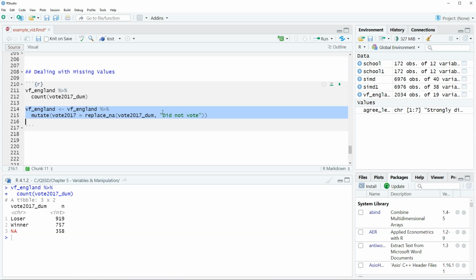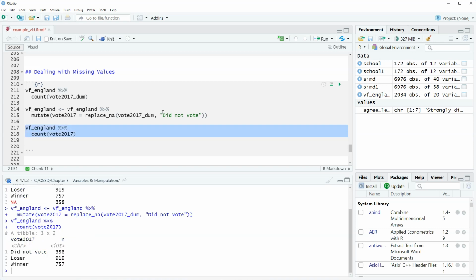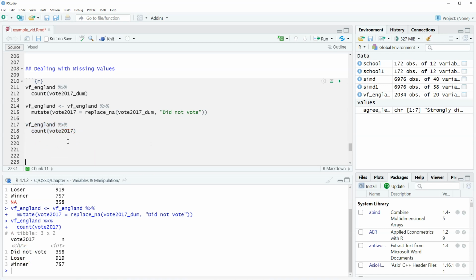Okay, so let's highlight that and run that. We didn't get yelled at. That's good. I'm going to steal this, copy, paste. All right, let's take a look to see what happened. All right, so now we see that instead of NA, we have did not vote. That takes care of that situation.